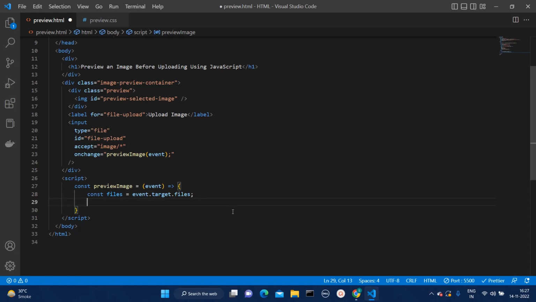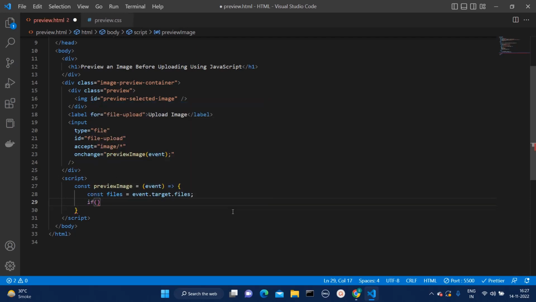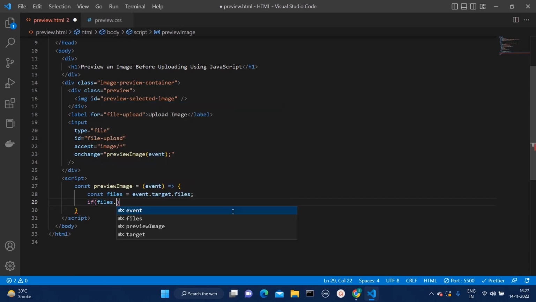Okay, and then if the length of file is greater than 0, file dot length is greater than 0, that means that particular input type file has files. Okay, so after that we can store the URL of that particular file.